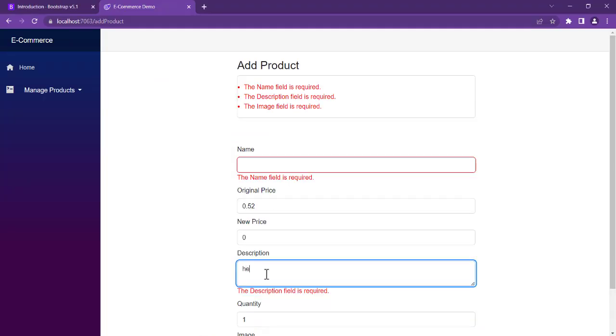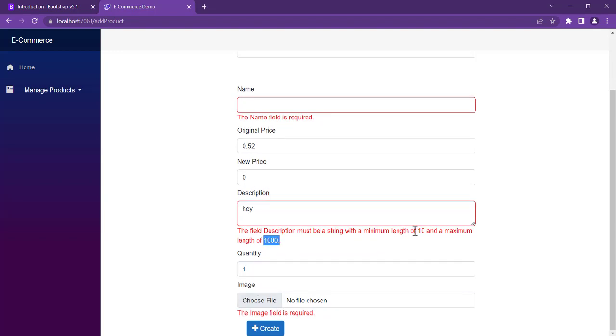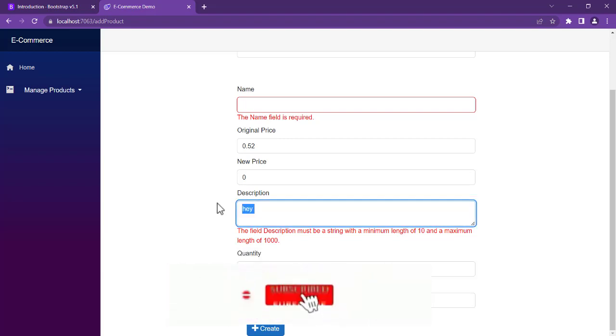If I pass in "hey", now let's see what happened. Now you can see the field minimum is 10 and the maximum is 1000. Good. So that's what we have now. This is just a quick run-through of what we've done so far, and it took us almost just a few minutes to do that.